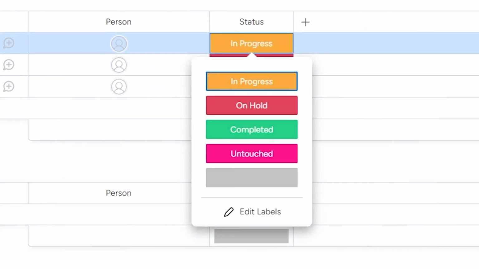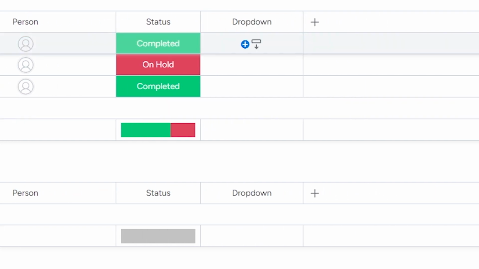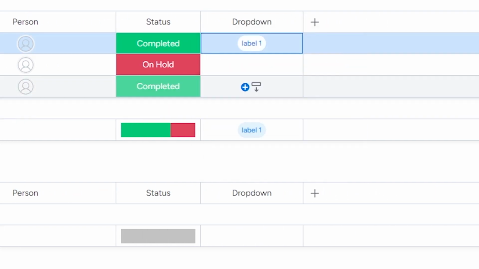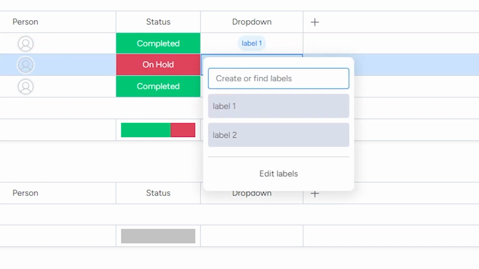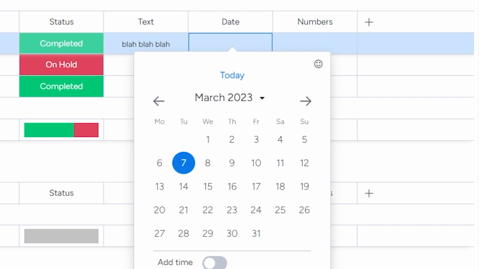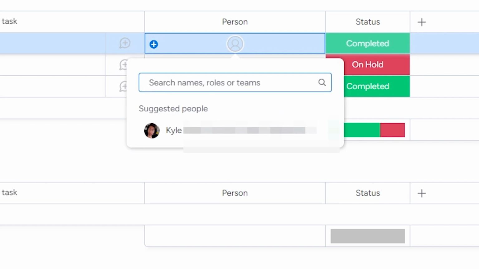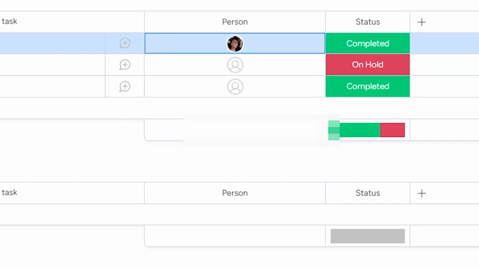Status will let you choose from preset statuses to quickly show off how far along this item is. Those statuses can be customized with your own thrown in as well, so you can tailor it to your business's needs. Dropdown gives you a drop-down list where you can choose from several other variables. Again, this is customizable. Text, date, and numbers all function as you'd expect. You can put in text or a date or numbers into those columns if you choose those options. People is important. This is where you go to assign members of your team to each particular item.